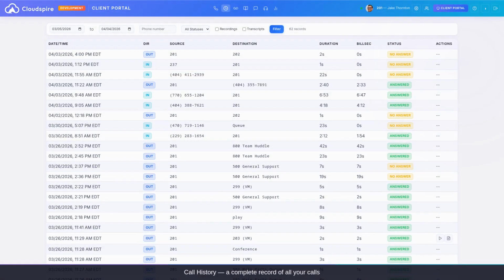The Call History tab gives you a complete log of every call made and received on your extension. Let's switch over to it now. Here you can see your recent calls organized in a clear table with all the details you need.